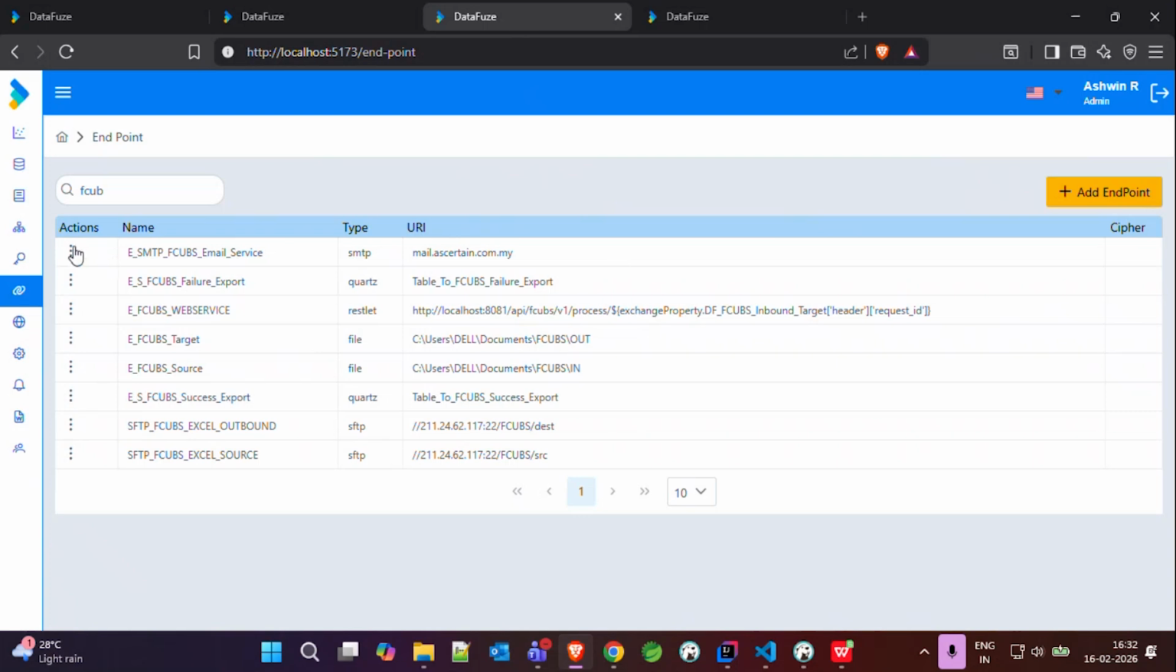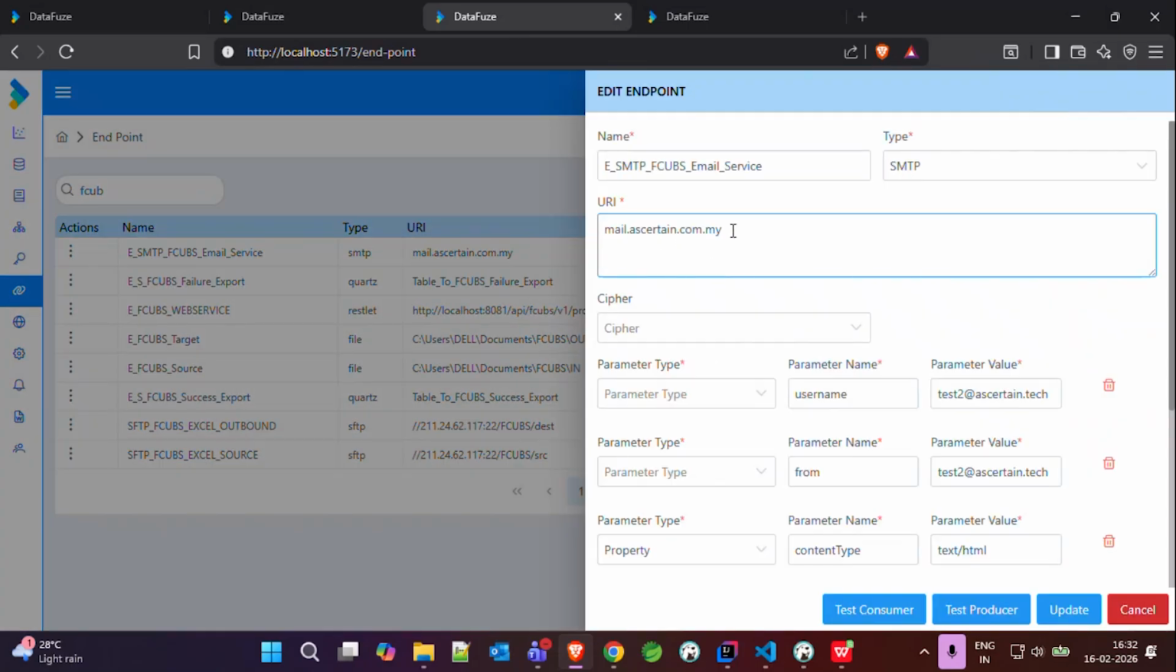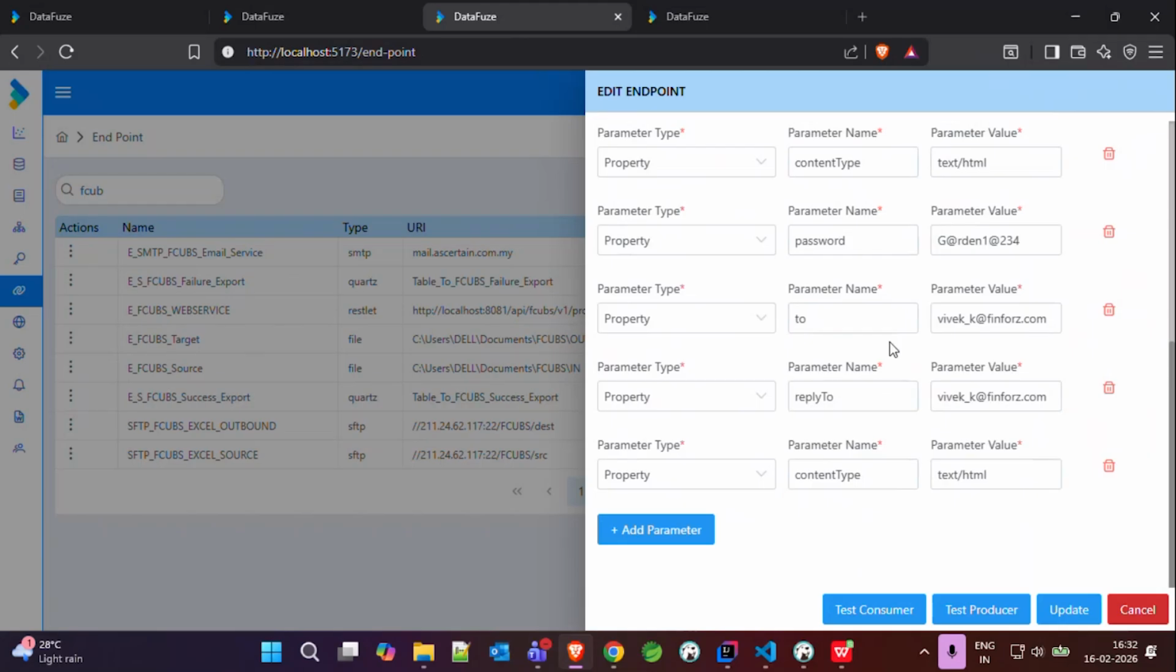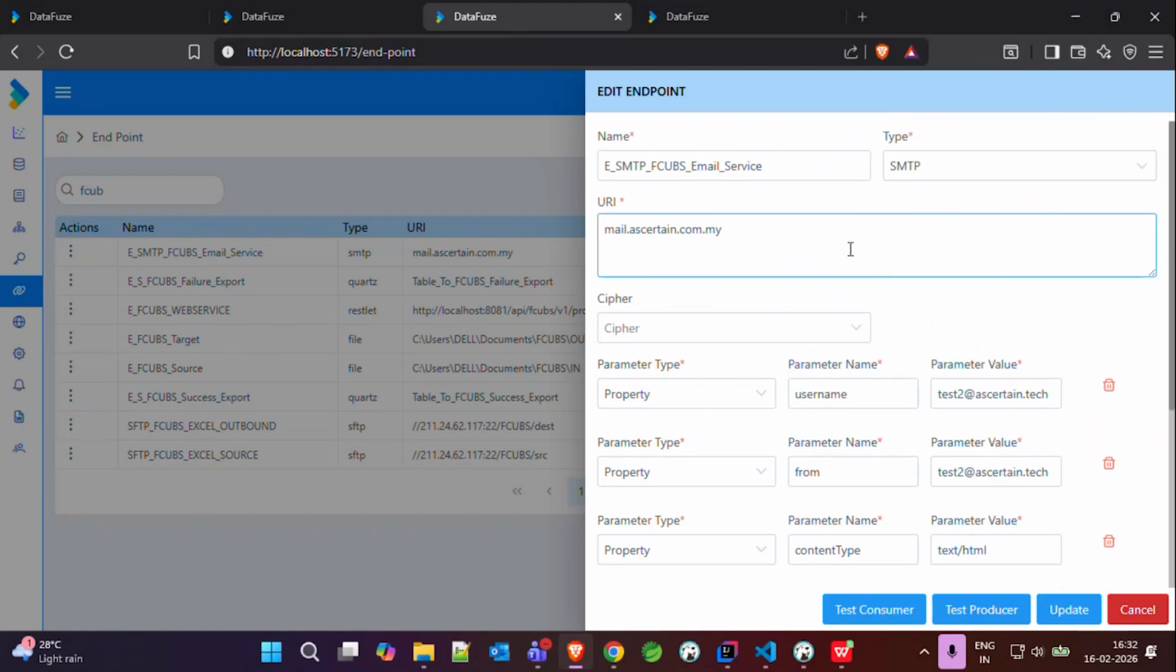Also, we have an endpoint for the email notification services. So here we can configure the email host along with the username and the recipients to whom we have to send the email. That kind of configuration we can do in the endpoint.